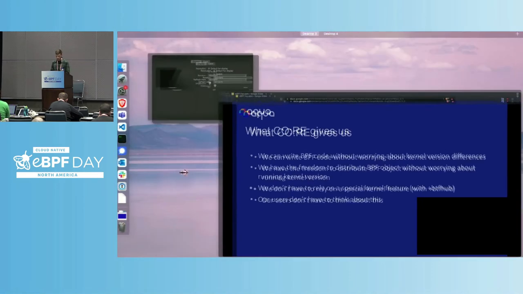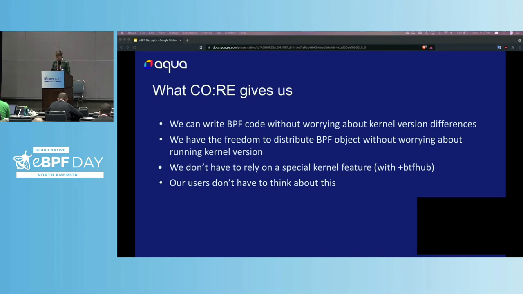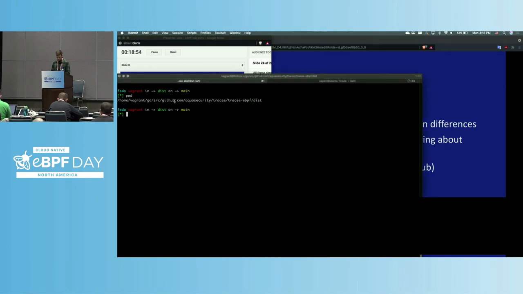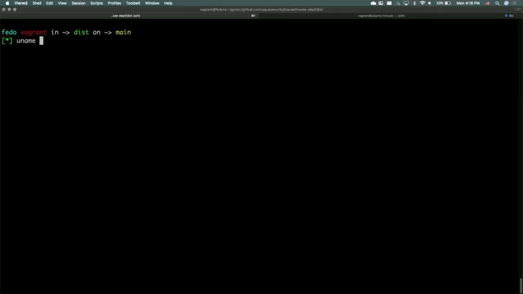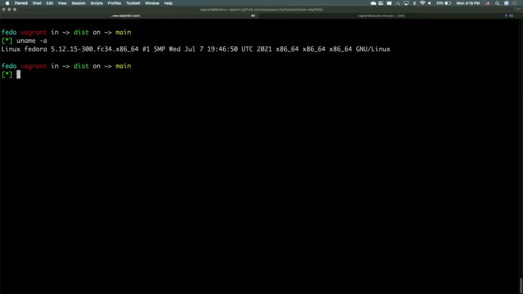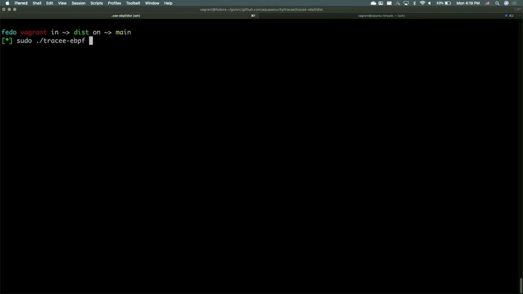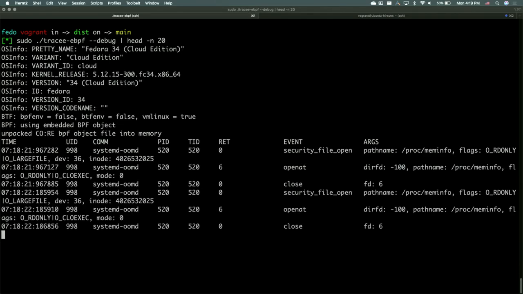So I actually want to show a demo of exactly this. I'm going to quickly mirror displays. So here on this Linux VM, I'm running Fedora 34. This has a 5.12 kernel, and I'm just going to run a version of Tracee so you can actually see what it does. Just look at the first 20 lines.